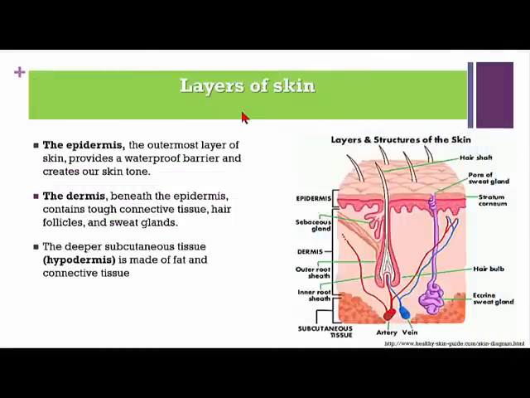Let's see the layers of skin. Why are we learning the layers of skin? Because in order to learn about burns, we need to know about the layers of skin, so we can see which degree of burn is there.